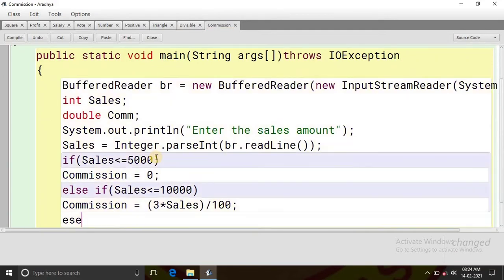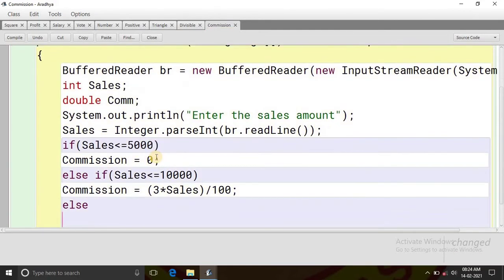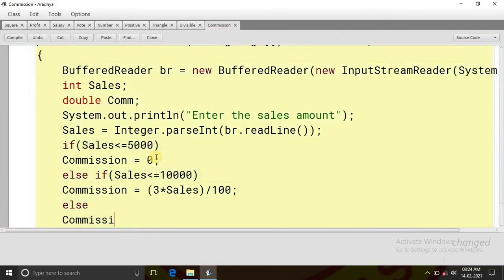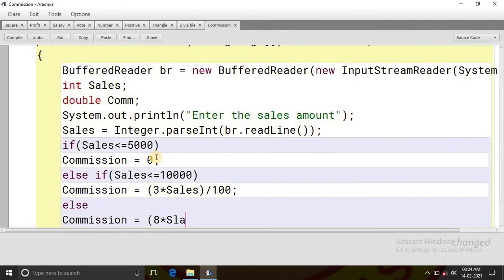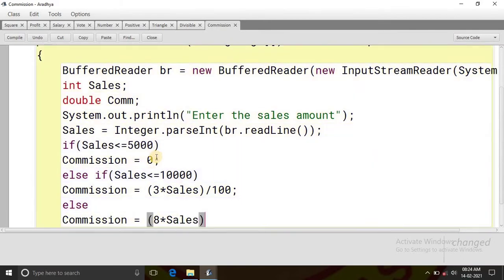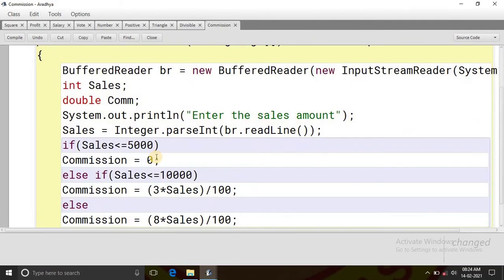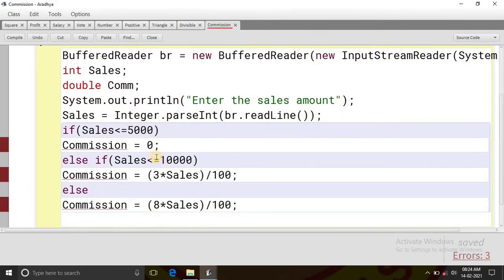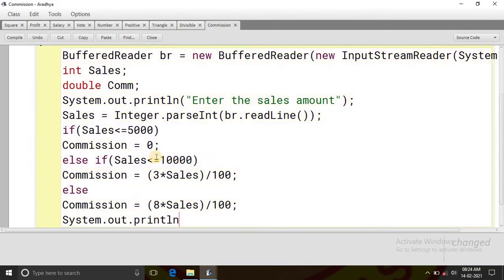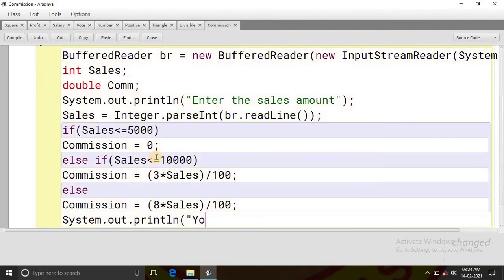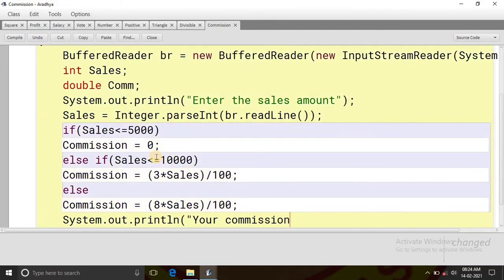At the last we will provide the else statement. If both of the conditions return false, the commission will be 8%. We will write 8 * sales / 100. It has calculated all the sales. Now at the last we will give the print command: System.out.println("Your commission is"). The commission is stored in variable commission. Now it will give the result.